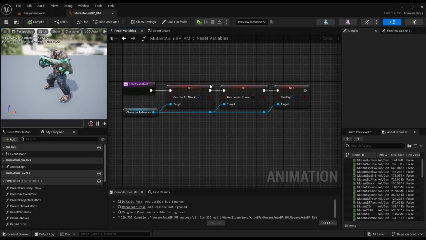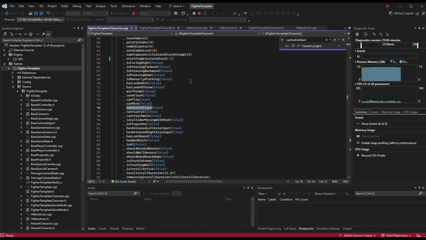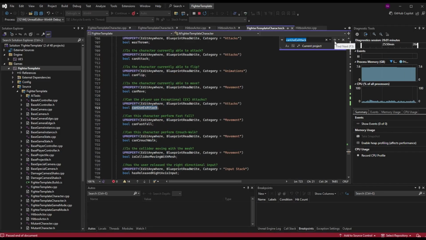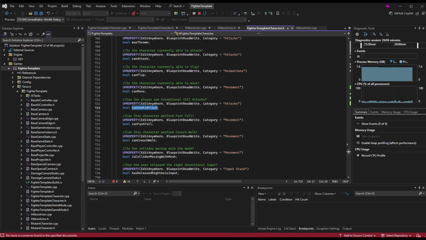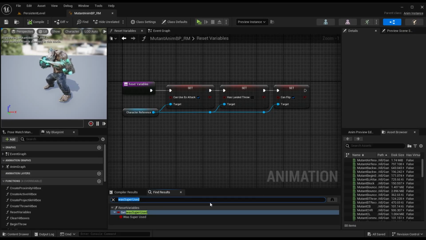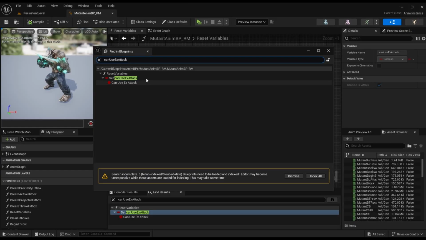Now the other variables in here also can likely be cleaned up as well, like looking at can use X attack. We come into our project, can use X attack. You'll see that we set it in the header file of the fighter template character, or the initializer list, and we don't use it anywhere in the code. So do we use it anywhere in the blueprint? Go to find results, can use X attack. So technically we set it in reset variables, of course, because we're still here. And then if we find results in all blueprints, we don't use this variable anymore.